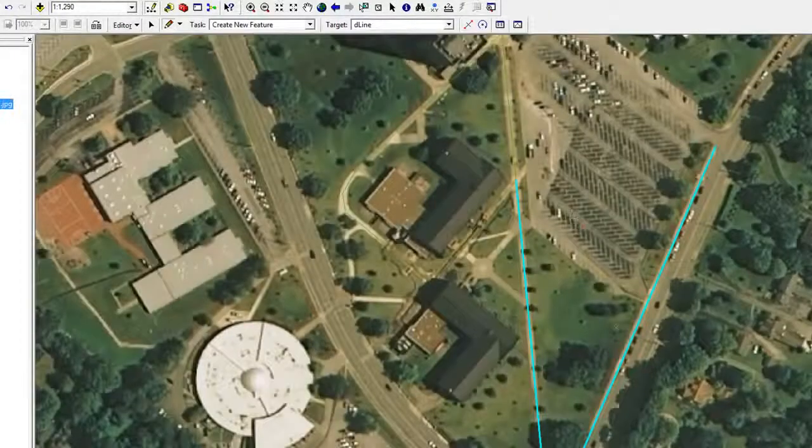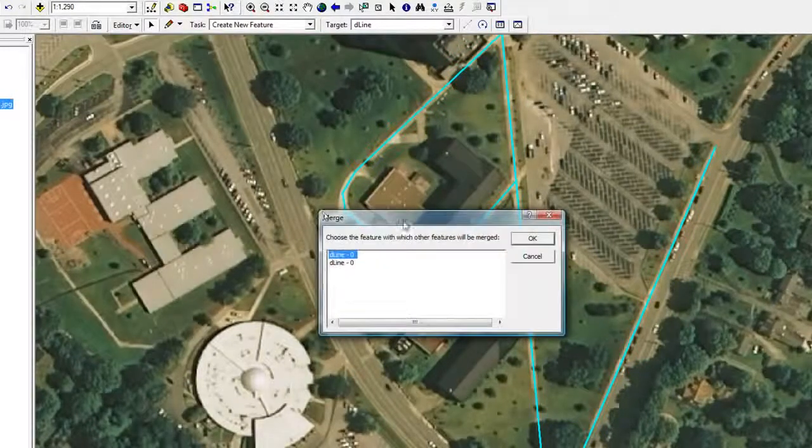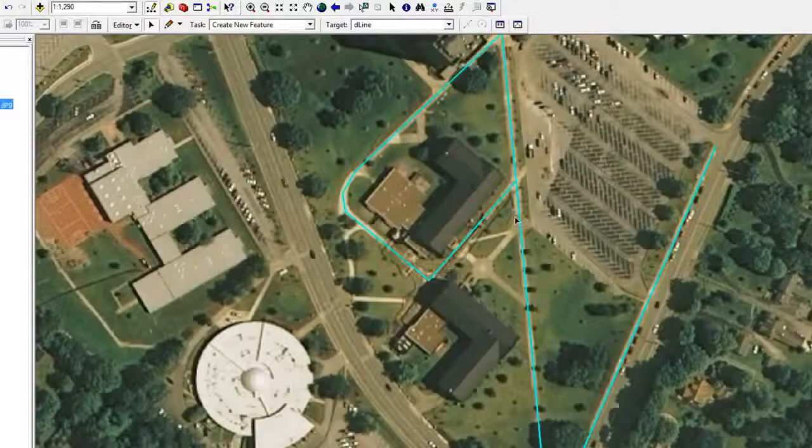Okay, so now we have two separate lines and we want to merge them. In order to do that, just go up to the editor, merge, OK, and now they become one single line.